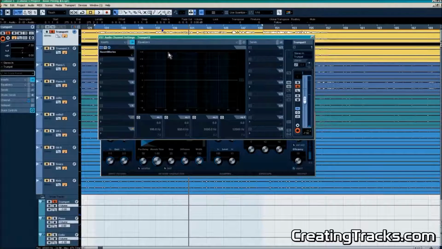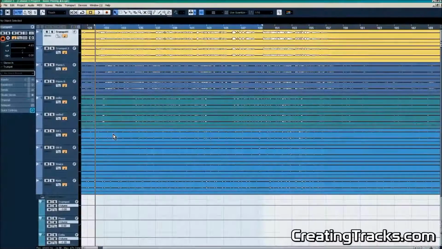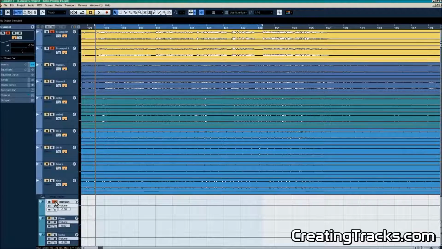So there's a clear difference between the signal with reverb and without reverb. This was on one track. The trumpet has been recorded on two tracks because we were using a room mic and a close-up mic. I've routed them to this channel and I'm going to balance them real quick.